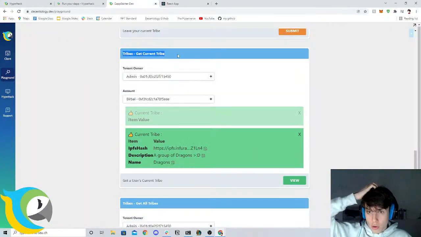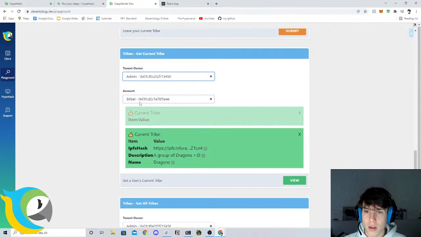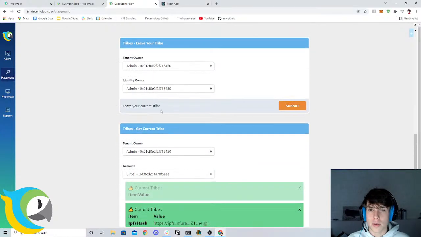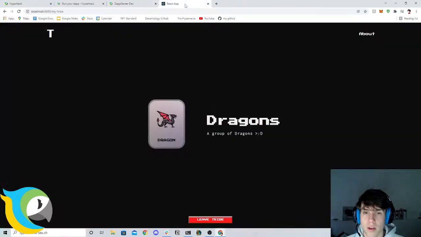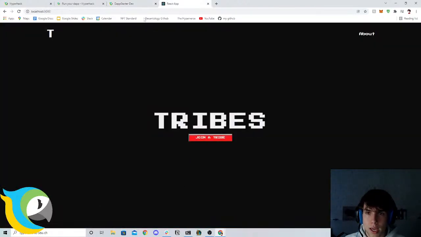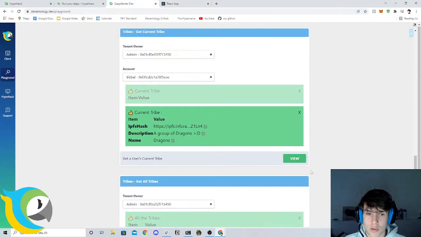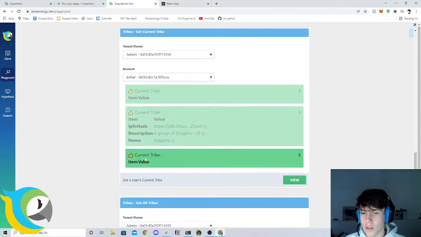So if we go to get current tribe, then what we can do is view that in the admin account and Burble, they're actually in dragons, right? So this is super cool. So our client is doing stuff on the blockchain without us even having to do it manually, on the playground. So, just to prove it to you, if we leave the tribe, right, and go back here and try and get Burble's tribe now, no. So there's nothing. So it's doing all this on the blockchain, right?